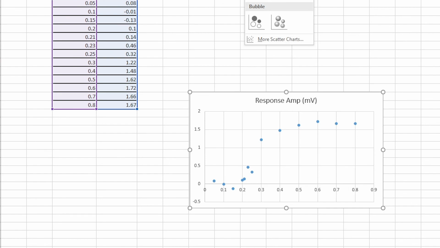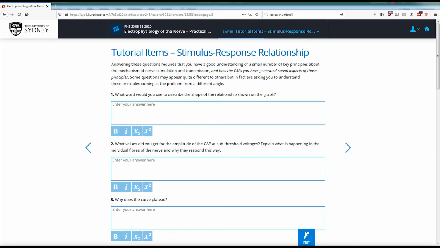Now, eventually you'll reach the point where you've now stimulated virtually all of the axons in the nerve, and no further increase in stimulus strength will activate any further axons. And so therefore you see this plateauing up the top of your stimulus response. Now over on the next page, on page 8, there's a bunch of tutorial questions for you to work through, so I'll leave you to work through those and have a think about the results that we got for that experiment.